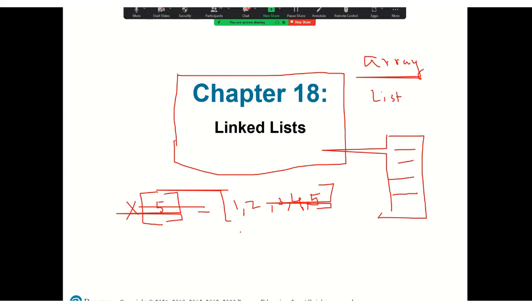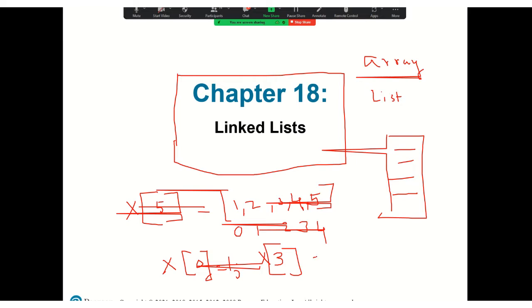So the position scheme starts with 0. So you have 0, 1, 2, 3, 4. These are the 5 places. So if you say x0, then you talk about 1 in the above array. If you write, let's say, x3, then you talk about 4 in the above array and so on. So you can see the advantage of the array is that if you know the index, you can find the element.